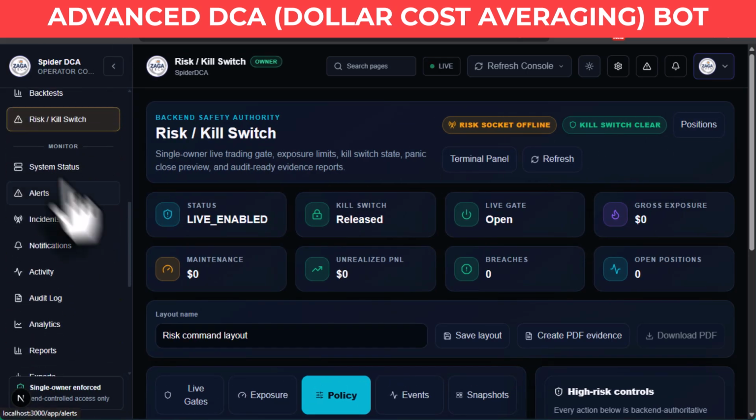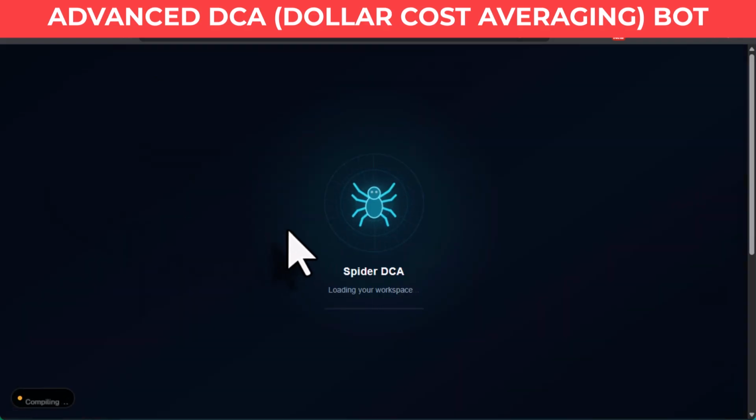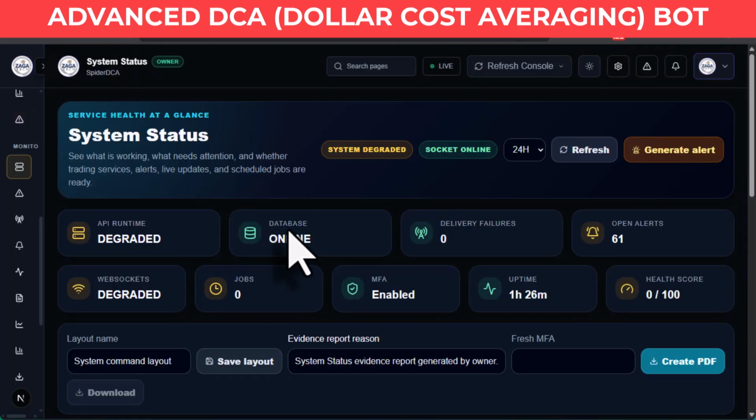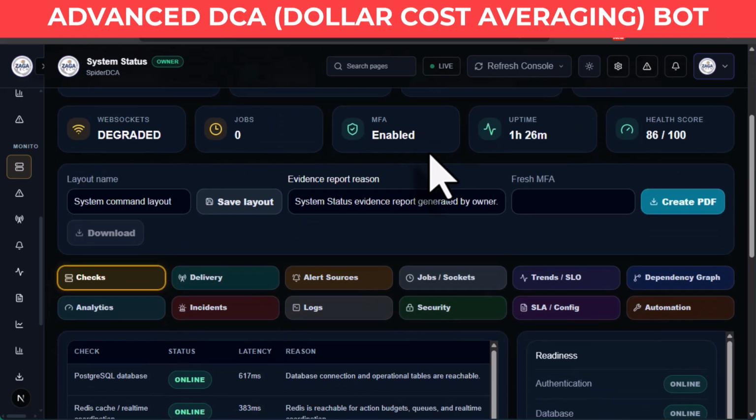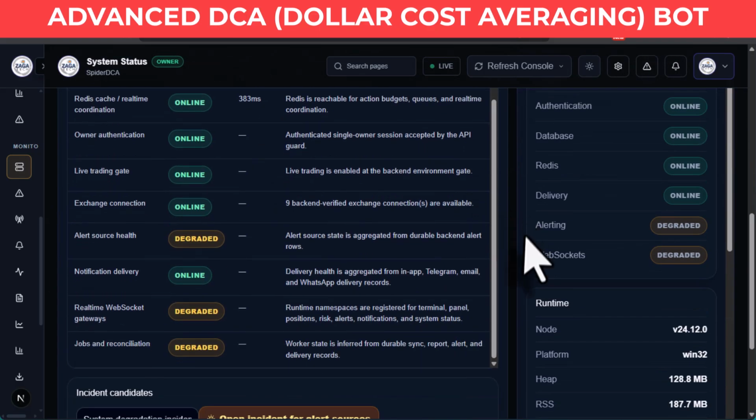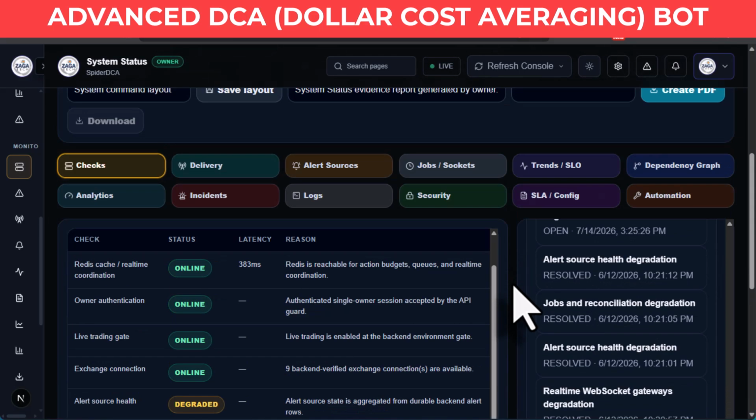Now let's go to system status. This system status shows you what your system is doing, if it is degraded, if it is online, if the API key is functioning well, the health score of the system or of the software, how it's working online, and what you want to know. So this is system status, your personal server status, right? So here we have all these functionalities on the system status page.